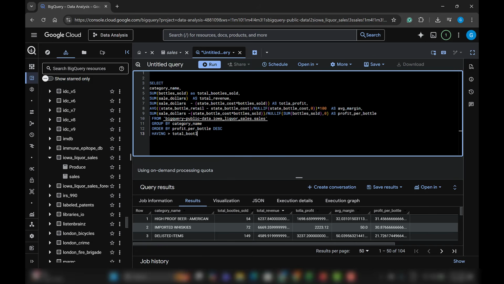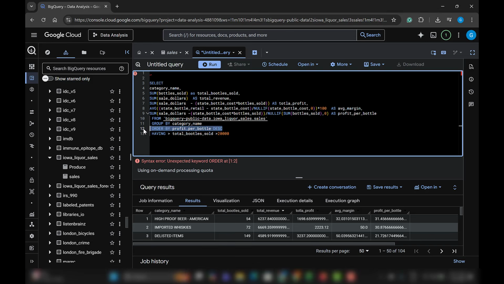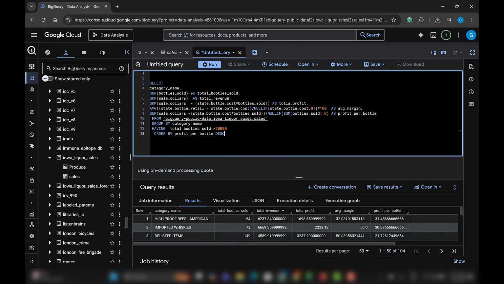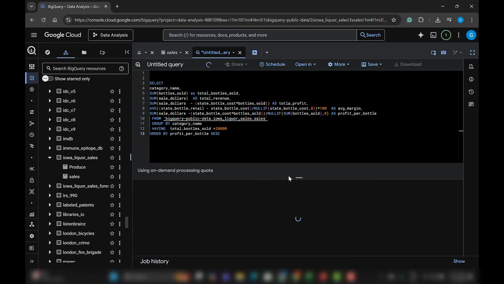So total bottles sold greater than, I'm going to go with 20,000 so we don't waste any money. Having total bottles sold, and we need to put this before our order by, right after our group by. So let me just get rid of that. We don't need this. Having total bottles sold greater than 20,000. We put our order by descending. And then let's run that, see what we get.